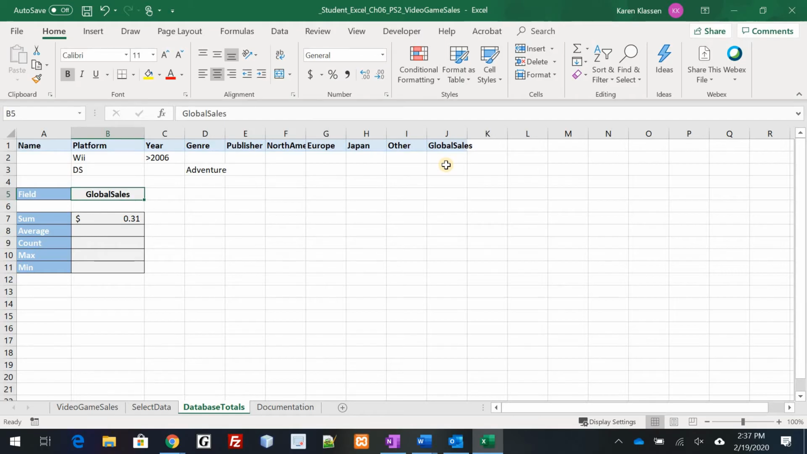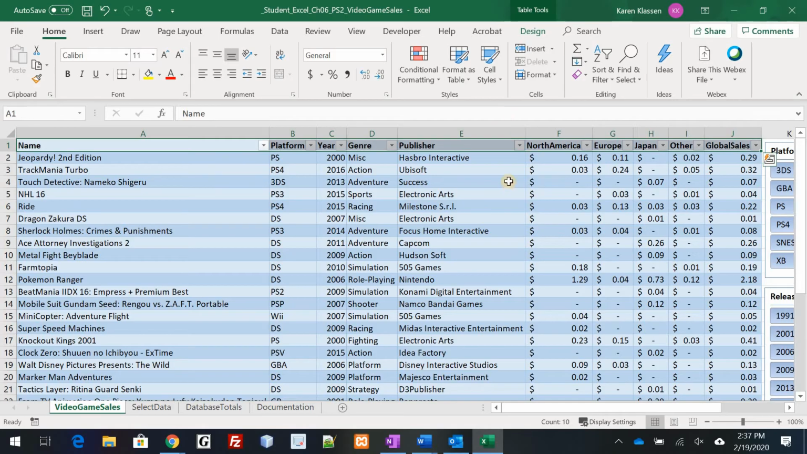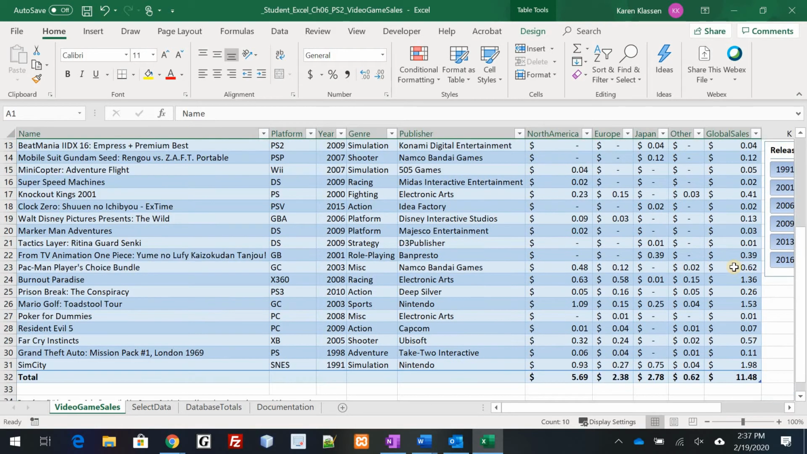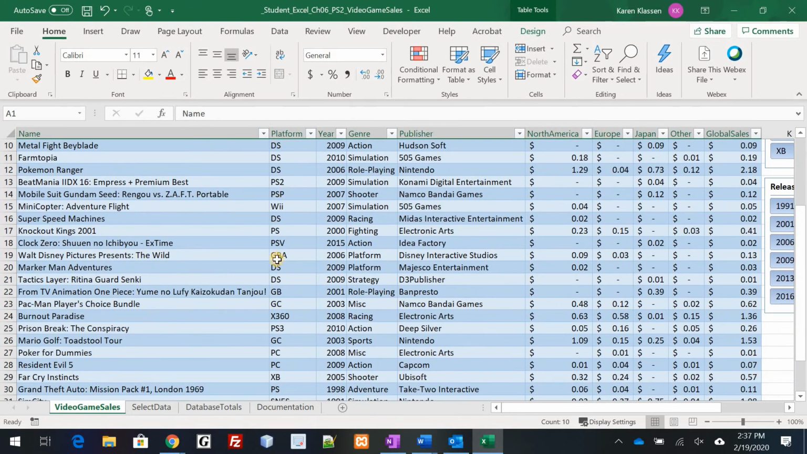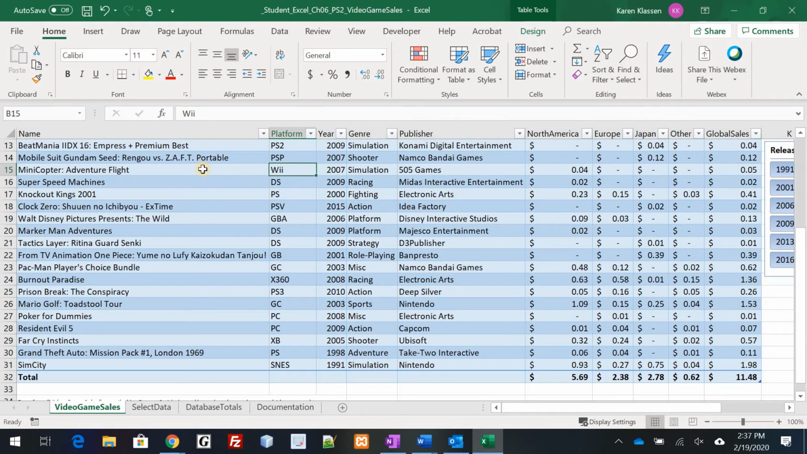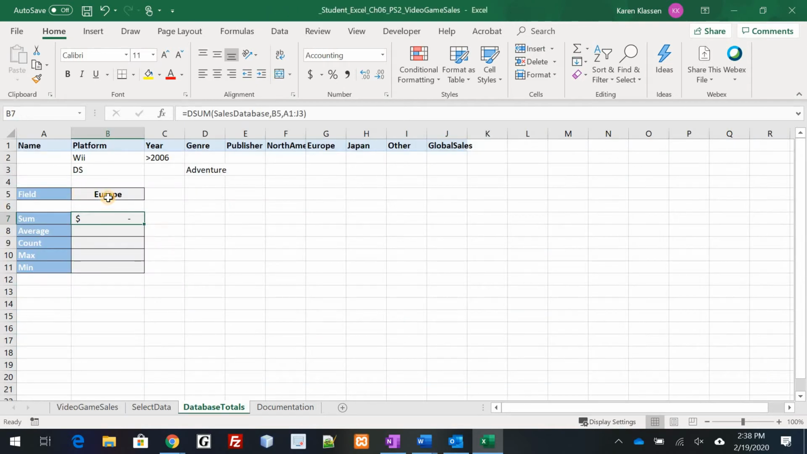Okay, so if I went up here and typed in Europe, I'm going to get whatever Europe is for Wii's over 2006. So if I would come over here, I could filter all of that and figure out if I'm correct or not. Which probably there's only one Wii, right? And there wasn't none sold in Japan. Okay. So I'm going to move that back to the global sales.